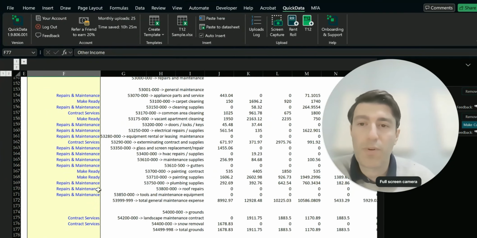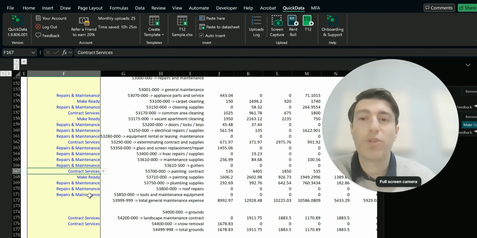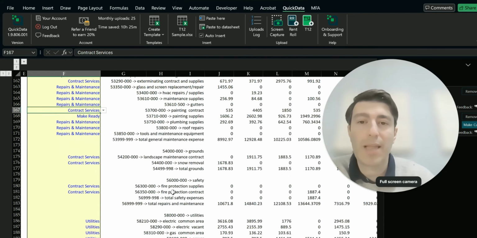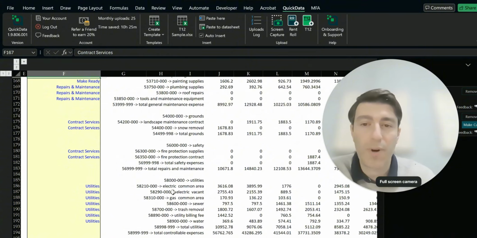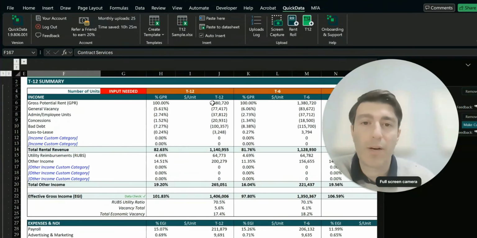So what you would do is review, make sure that it is marked according to your preferences. So for example, if painting contract, I would prefer to have that not as make-ready, but as contract services. So I'm able to change that same way you'll be able to change any line item to your particular preferences. That then updates the totals for each and every line item category up here.